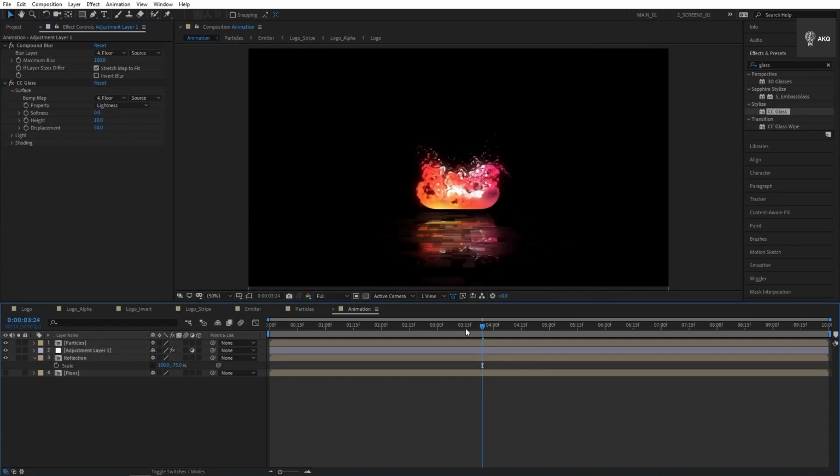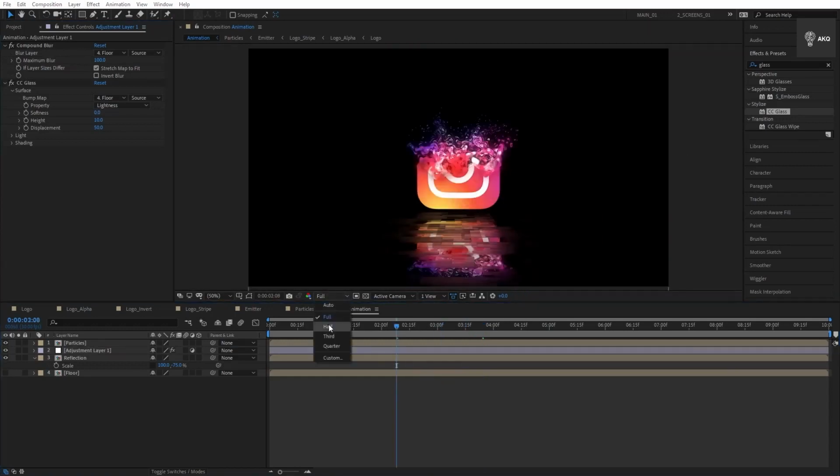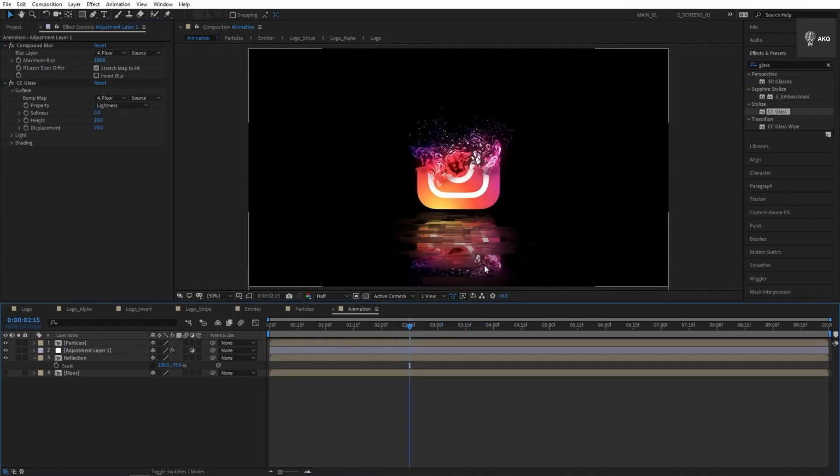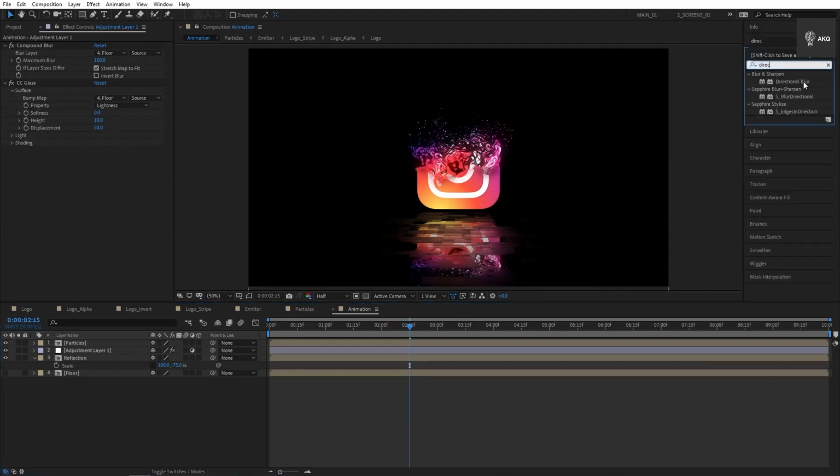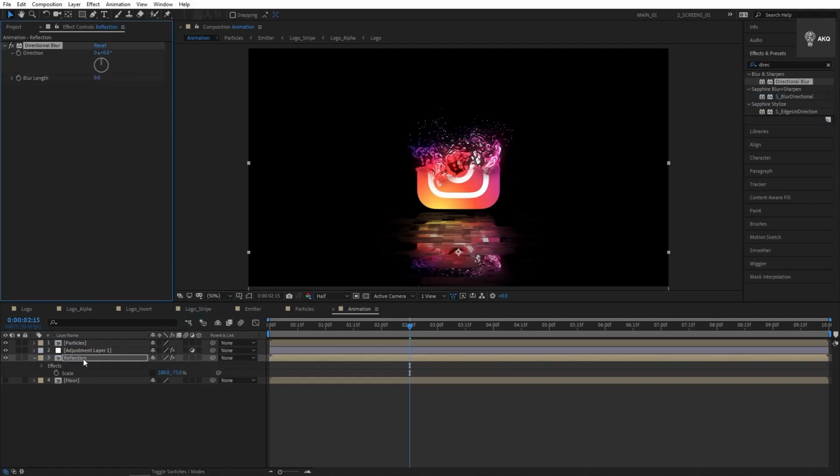But one thing I don't like about this is that the reflection is clearly visible. So let's add Directional Blur to it. Search for Directional Blur in Effects and Presets, and add this to the reflection layer. Then set direction to 90 degrees and blur length to 30. And now our reflection is a bit washed out, therefore looking more like an actual reflection.